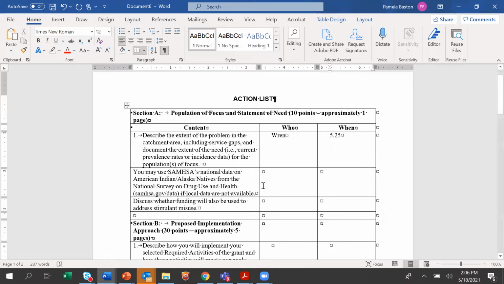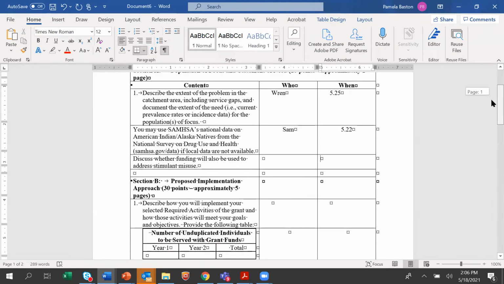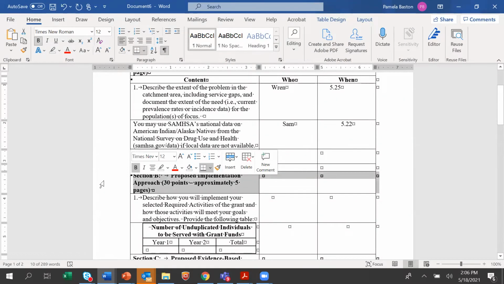And then who am I going to assign? I want somebody to go to SAMHSA. I want them to go through all this data and find something I might be able to use. And I'm going to make that our data guy, Sam. So I'm going to assign it to him. And since that can be something that only takes a day or two, I might want that back on the 22nd. So you can see how you literally can take this whole same template that you write the grant from and create an action list. And I would go down, do the same thing.